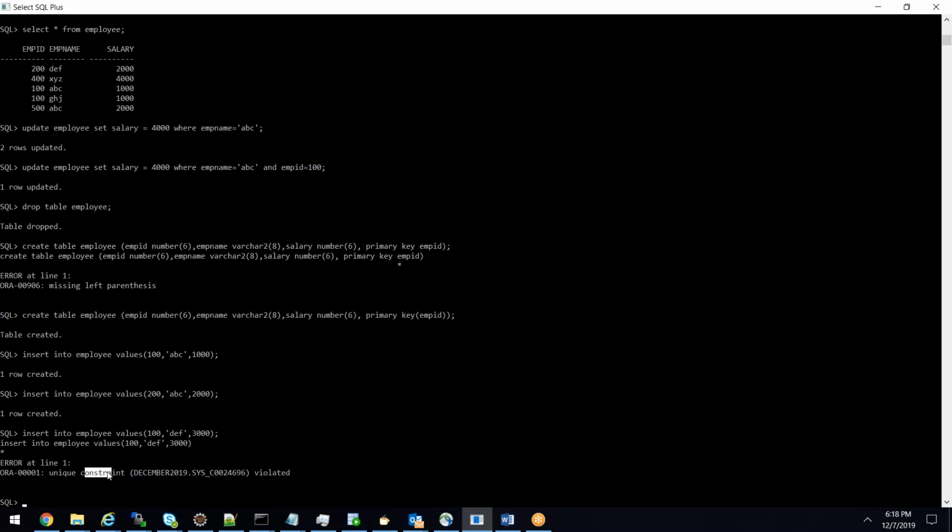So unique constraint means what? Constraint means some restriction, correct? You already applied some constraint on that particular column, the employee ID column. You said that employee ID is a primary key, correct? Yes, employee ID is the primary key. That is the constraint, the restriction you applied on that particular column.